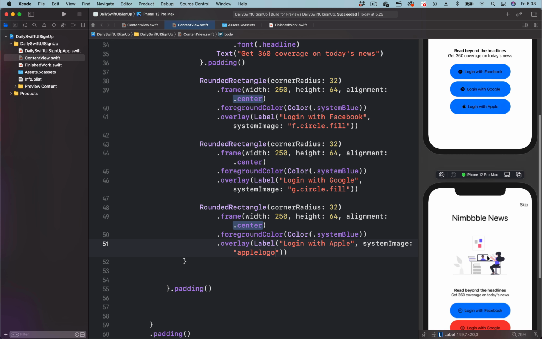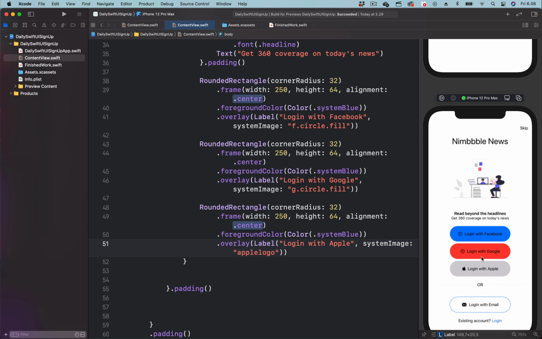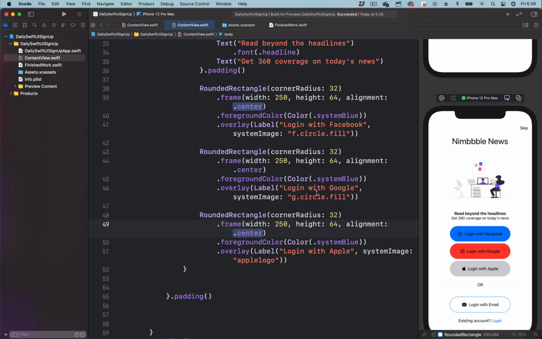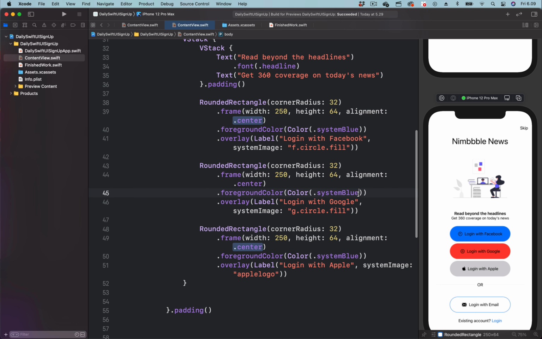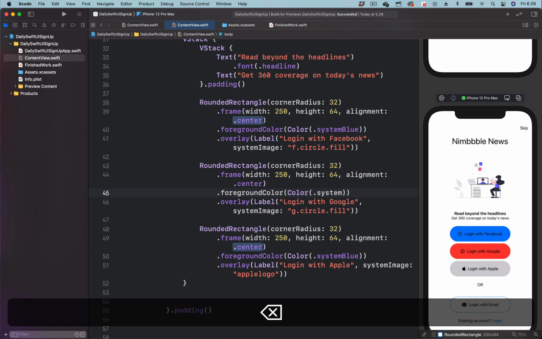Let's change the colors as well. You can see here the middle one is using red color. So we are going to change the color to system red. So we change this to system red.